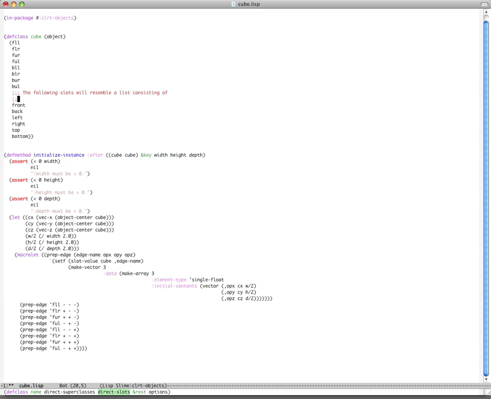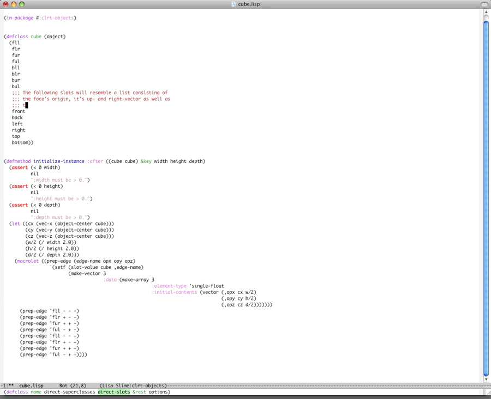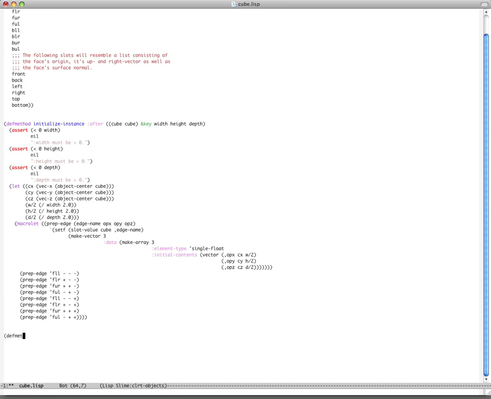consisting of the face's origin, its up and right vector, as well as the face's surface normal. Okay, just as a reminder. Good, so now defmethod finalize, and we can see at the very bottom the parameters were object, camera. The object, of course, is a cube, and camera. Now that's all. No need to assert anything here.